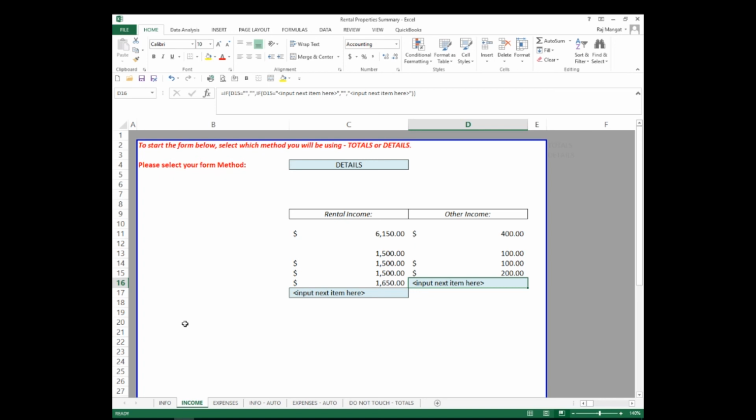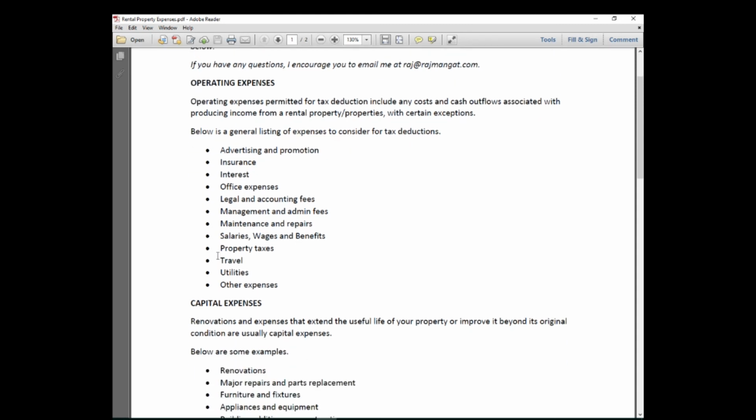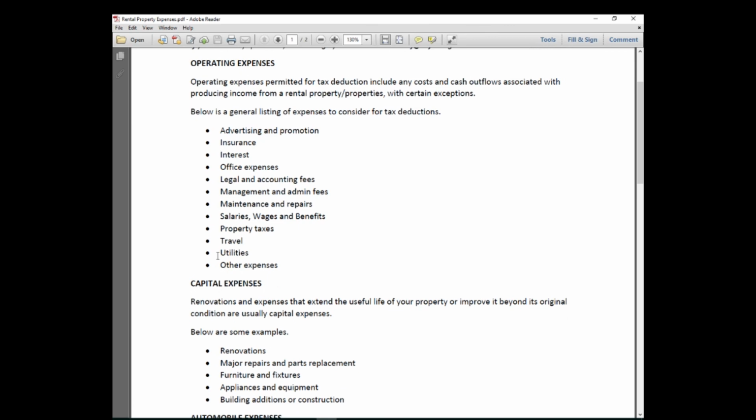What we're going to start putting in next is the expenses. Before we do move on to that though, you should have also received this PDF, and it provides guidance. It's right here. It provides guidance about operating expenses and what you would incur, or what you could record as deductible expenses. I strongly advise you to go through this and ask any questions. Email me. That's the best way to reach me before you move forward.